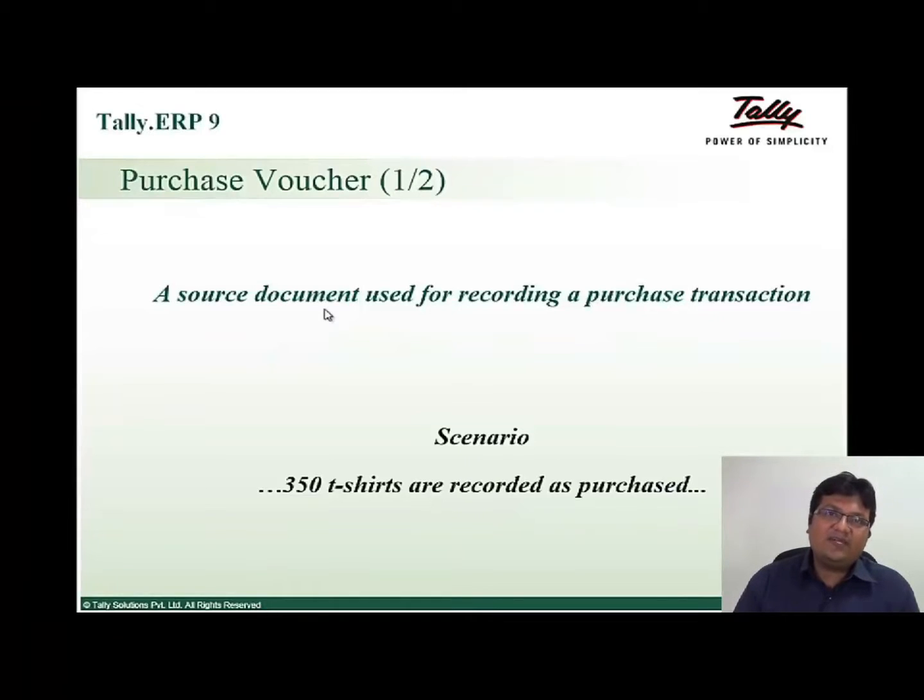Now let us see how a purchase will be recorded. First of all, a purchase is a source document used for recording any purchase transaction. So now that I have received 350 t-shirts, I will need to book a purchase invoice once the supplier sends me the sale invoice. So how do I record this transaction of 350 t-shirts purchased?